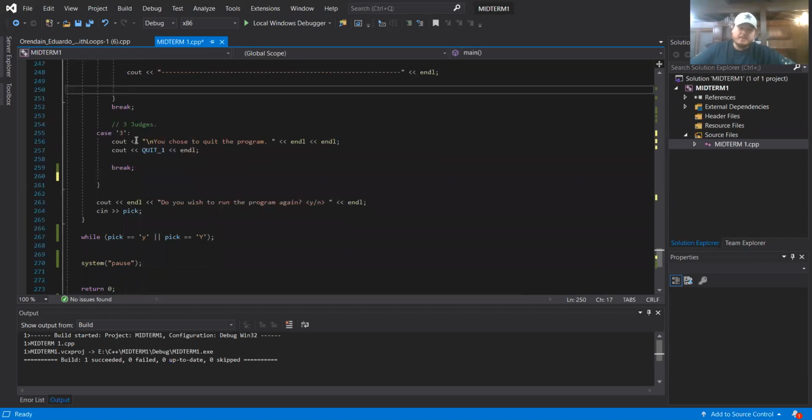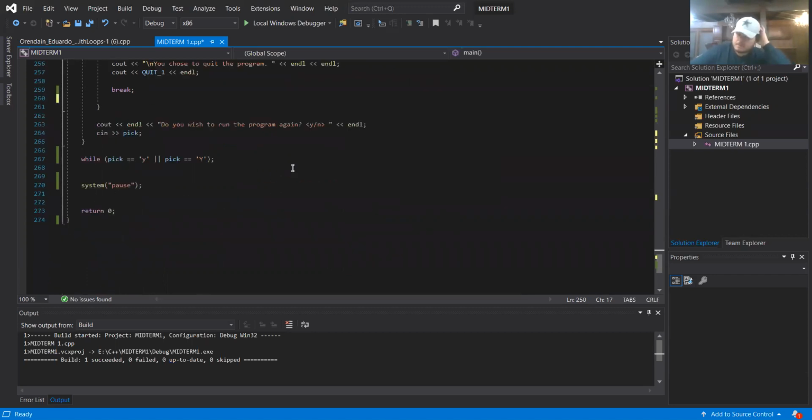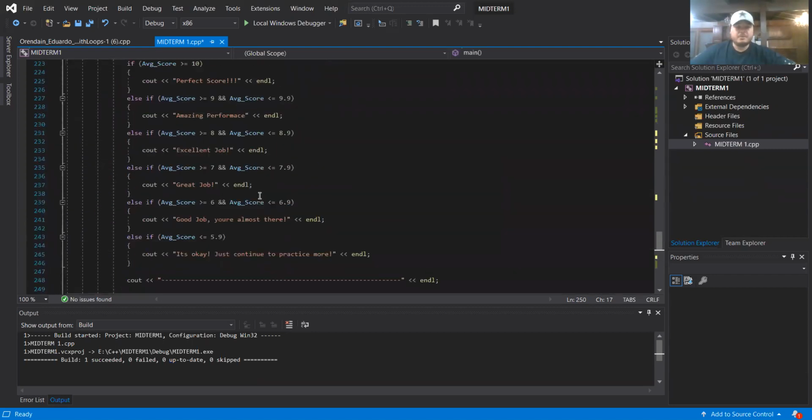And so case 3, this is the simplest. Case 3, you chose to quit the program, quit, break, and then it runs through this. Do you wish to run the program again? Yes. This whole thing loops back, and then we're back at the beginning at the display menu. And system pause just pauses once you say no, you don't wish to, and then you're good to go.